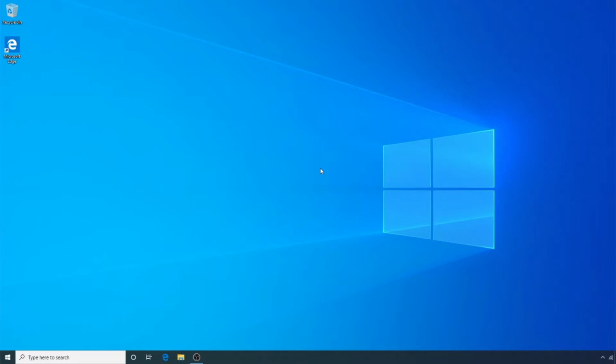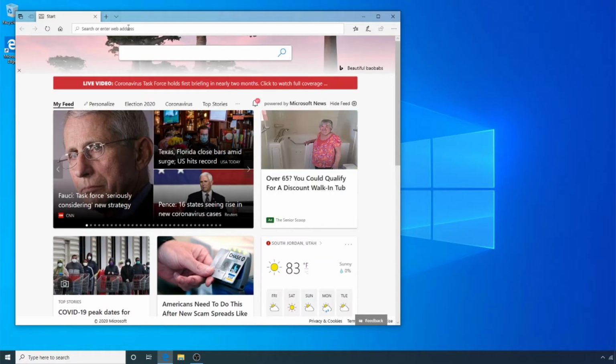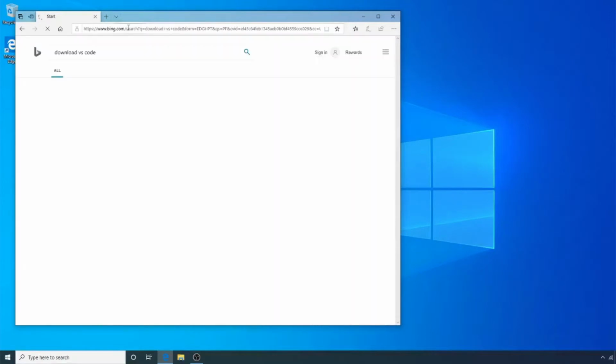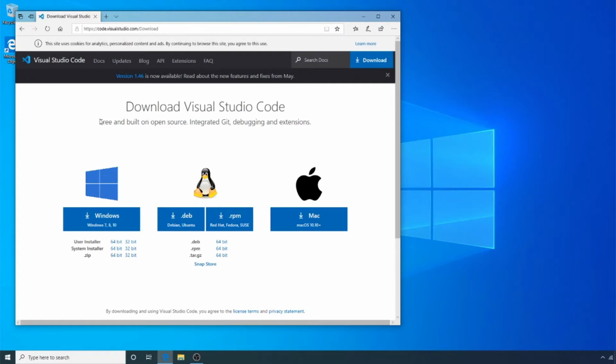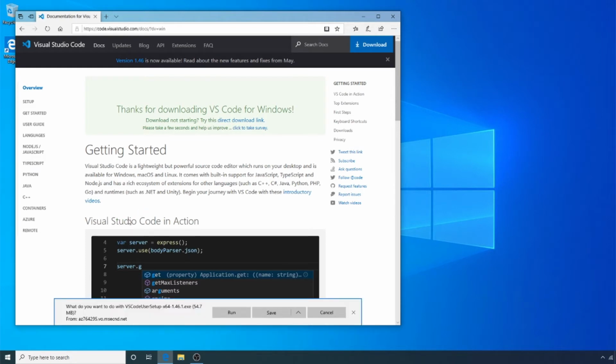So the very first thing we're going to do, which is pretty easy, is I'm going to open a browser and download VS Code. So I'm just going to search for download VS Code. And it's this first one here. Again, I'll include the link to this, but because I'm on a Windows machine, I'm going to use this installer. And that should be downloading automatically. In my case, I just need to run the executable.